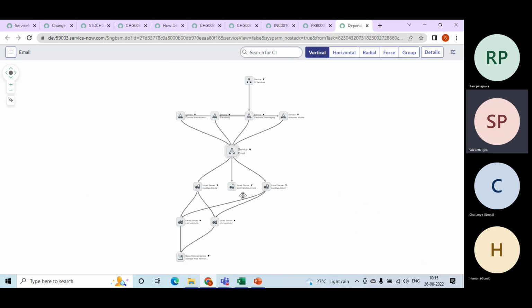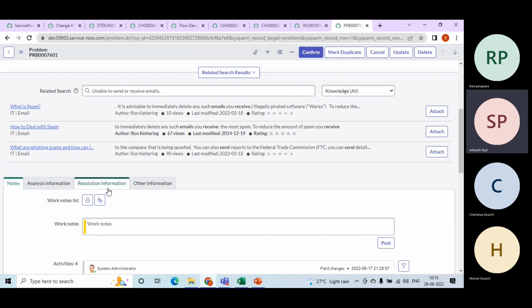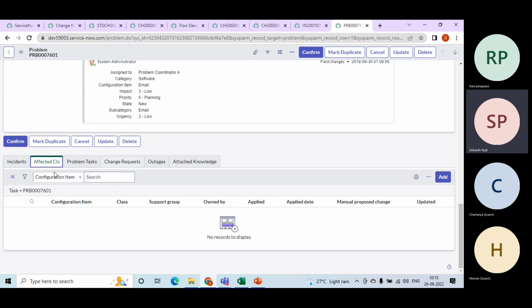If I open email as a CI, you can see the dependency view of the email configuration. There is an email, and the email has some upstream connections, some downstream connections, and some independent connections. All of them are appropriately visualized here. This will help you to take a decision. I'm making a change, or I'm working on a particular CI, but how tightly is that CI integrated with other CIs in the environment?